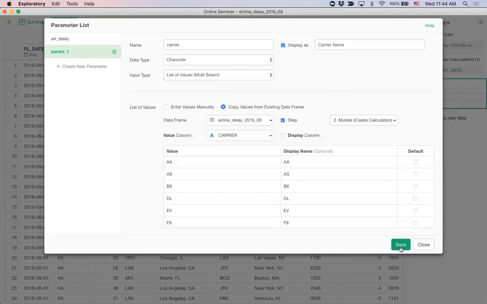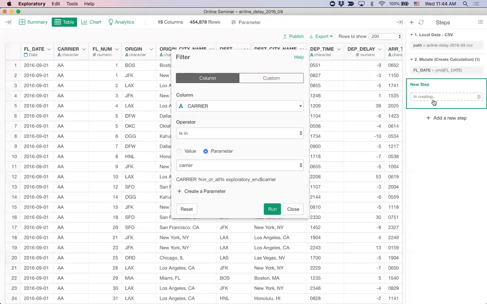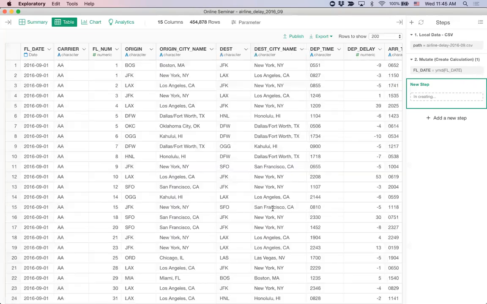Then I'm going to just click on the save button. Inside this filter dialog, now I can see the parameter. I have only one parameter that can be used in this context, which has to be character data type. So I'm seeing the carrier, and that's okay. Then I'm going to just click run.